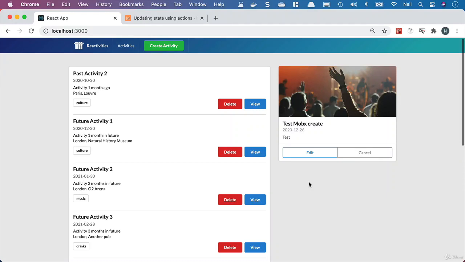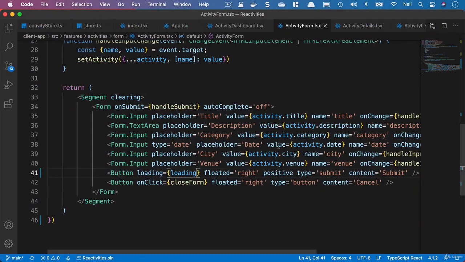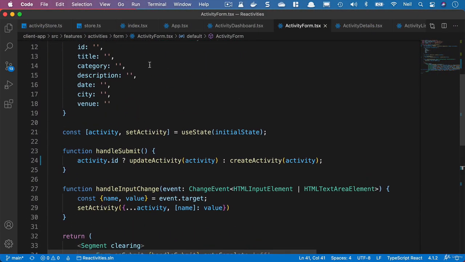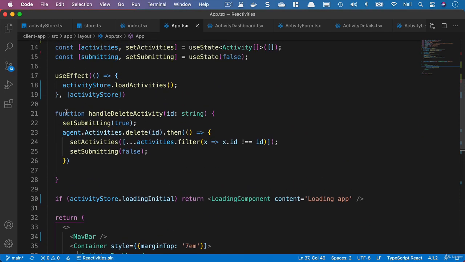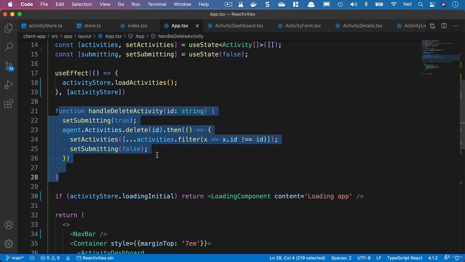Okay, one more to go, and then we'll clean up all of the remaining code from inside our components so that we use the store directly for literally everything. So first of all, let's deal with the deletion of an activity. We'll go back to the app.tsx, and this is our last function remaining from inside here.